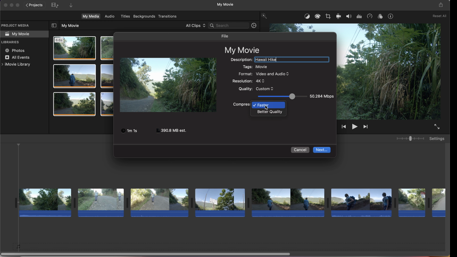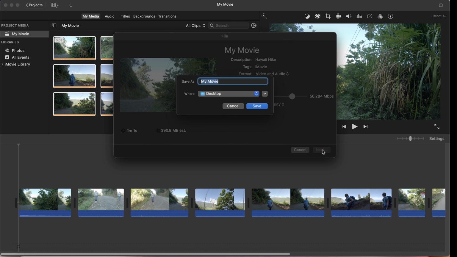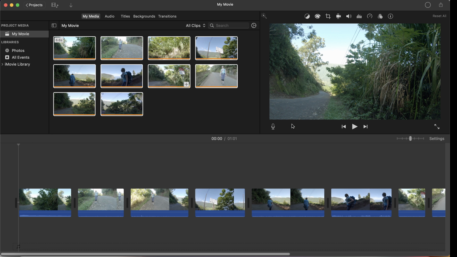And for compress, we're going to do better quality, and we're going to click next. It's going to let you give your file a save as name, so we're going to call it Hawaii Hike. And I'm going to save it to my desktop. It's going to begin rendering, and up here you're going to be able to see your status. You can click on Show Activity, and it's going to give you a time estimate here. And it's going to continue to show the status right here. And that is how you export in iMovie with all of the best settings.